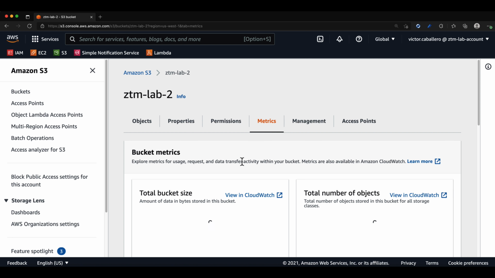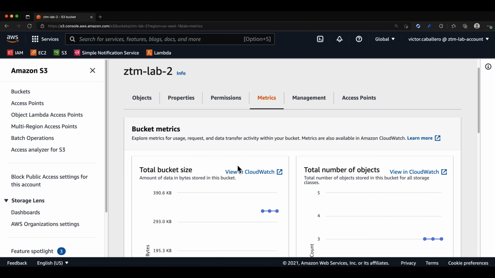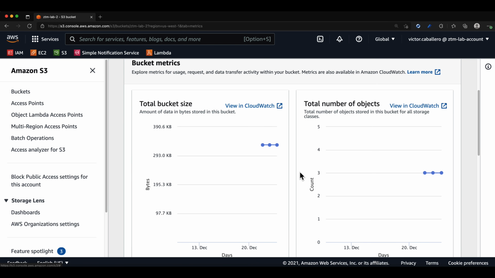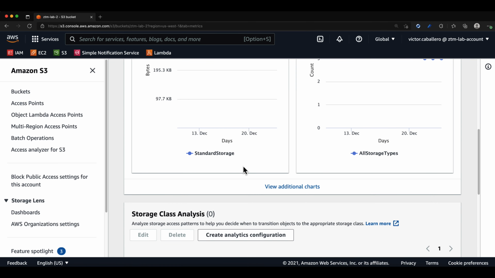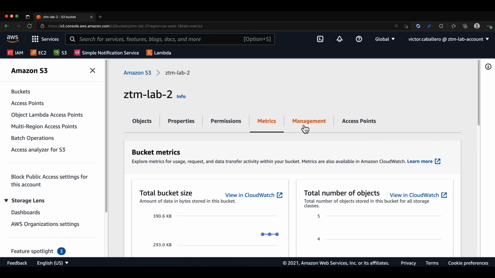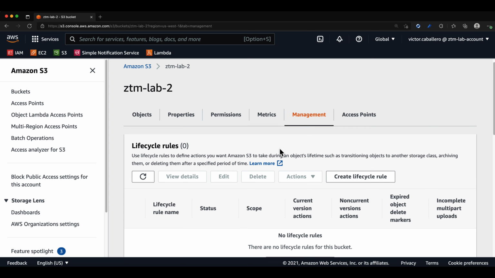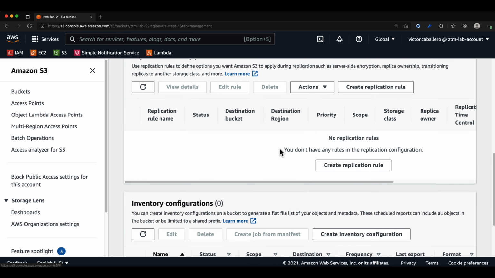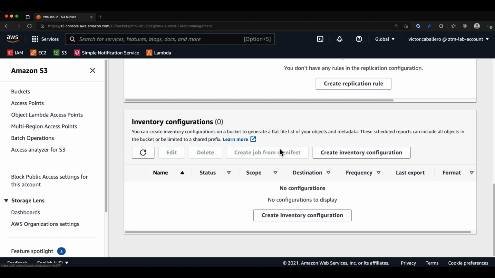In this tab, we can see information about the bucket, like bucket size, number of objects in the bucket, storage patterns, and replication metrics. We can go back to the top and click on the Management tab. Here, we can configure lifecycle rules, replication rules, and inventory configurations.